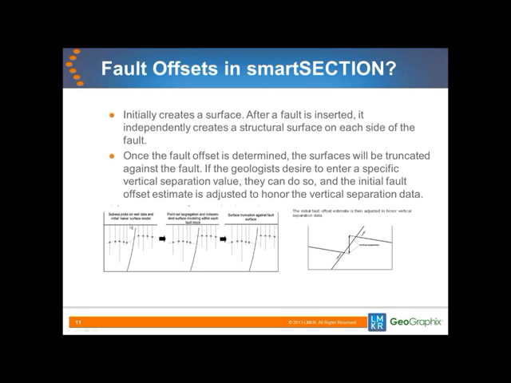Once the fault offset is determined, then basically the independent surfaces on either side of the fault plane will be truncated against that fault. If the area of interest, and this is a very important point, has a lot of control points, the smartSECTION model will handle the offset on its own and it will look very reasonable. However, if control data is sparse, the geologist can manually enter a vertical separation value himself or herself, and the model will honor it and offset the surfaces accordingly.